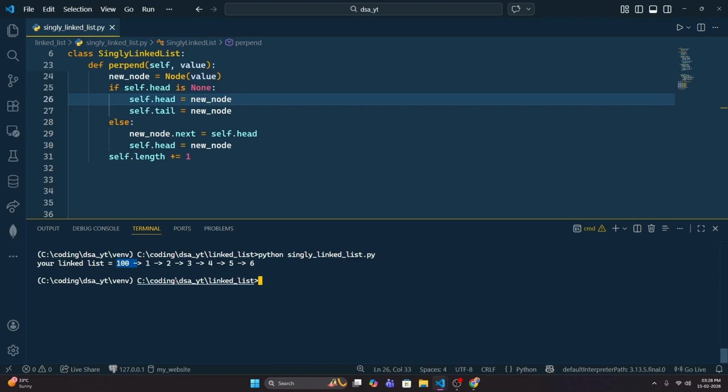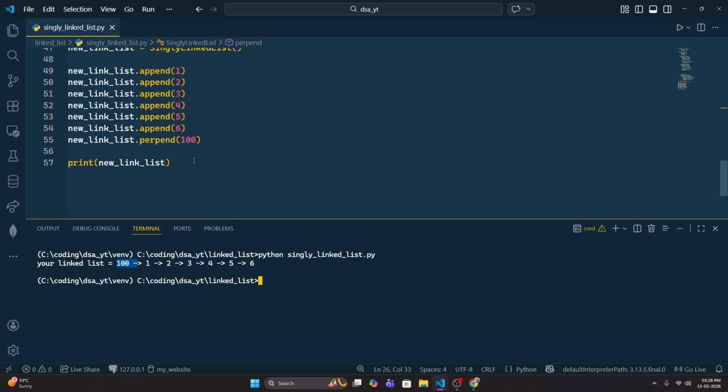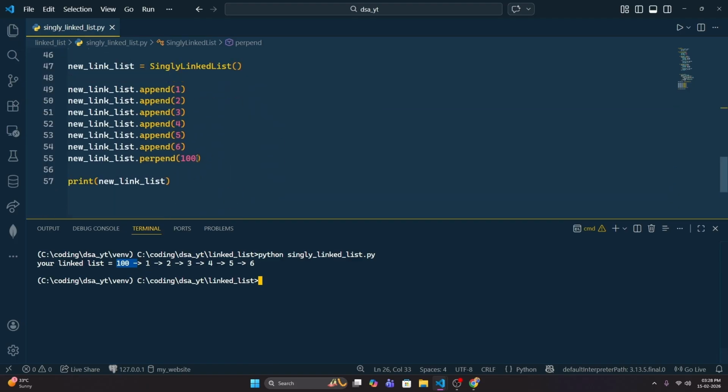As you can see, we had all the appended values over here, 1 2 3 4 5 6, and then we prepended the 100 towards the start of the linked list, and we got our linked list updated. So I hope you are understanding this correctly. You can say I'm trying my level best. If there are any suggestions, do let me know.